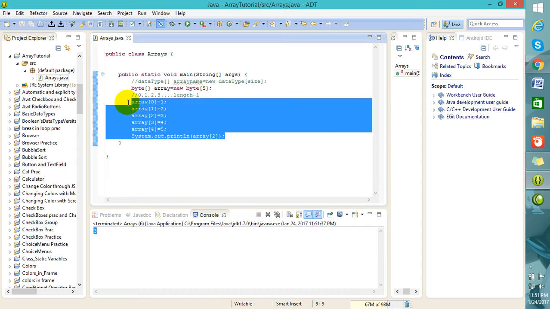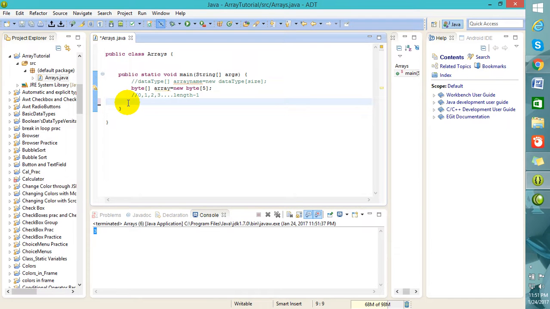So we can also do it easily to reduce our code size and to keep our code compact. We can use different kinds of loops with an array for accessing the values inside the array. We can use a for loop, we can use a while loop, we can also use a for each loop. Let me demonstrate how to use a for loop with arrays.